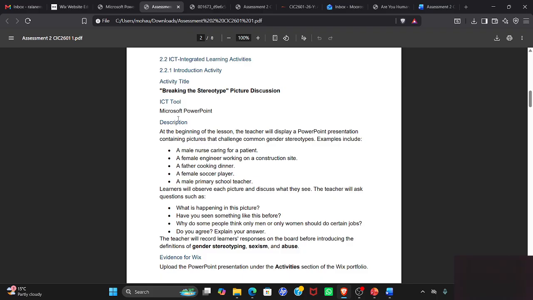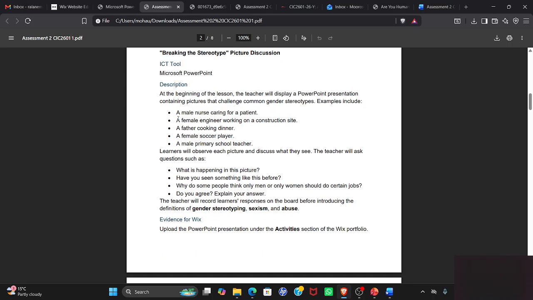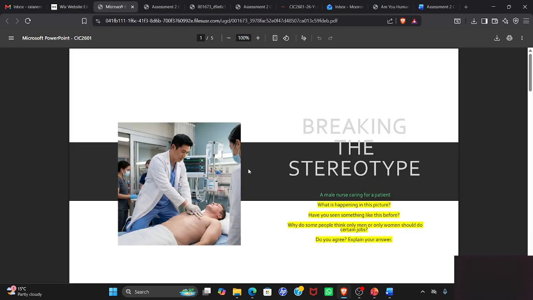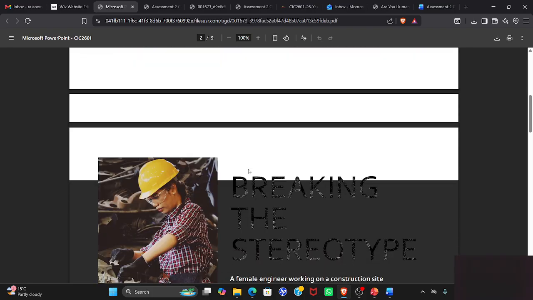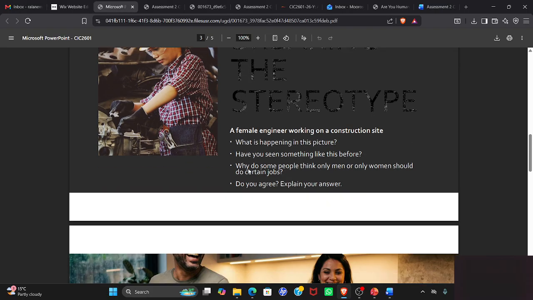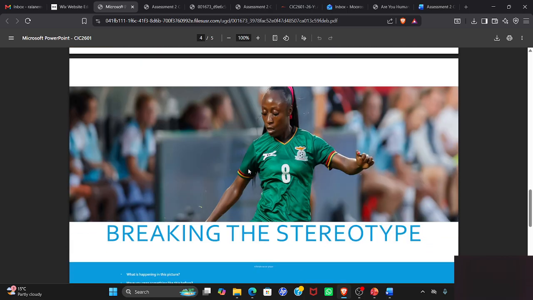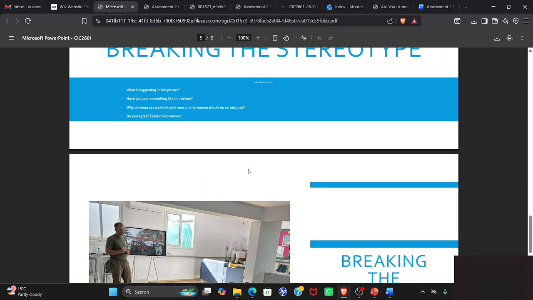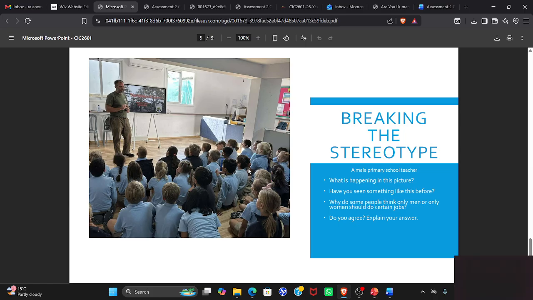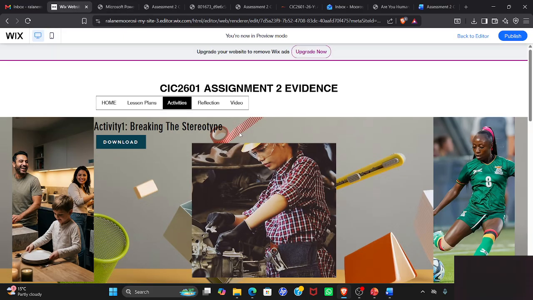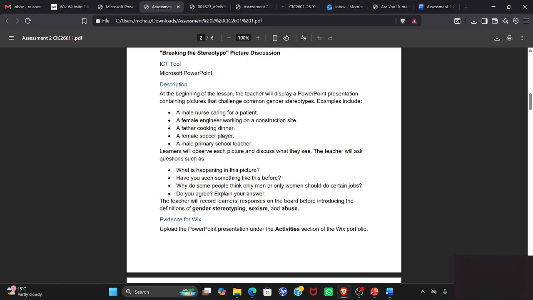At the beginning of the lesson, the teacher will display a PowerPoint presentation containing pictures that challenge common gender stereotypes. Examples will include, like you saw on the picture, and maybe I can go through the pictures again: a male nurse, a female constructor, a male cooking dinner or a father, a woman playing soccer, and a primary male teacher. So I've already explained and shown you the pictures.